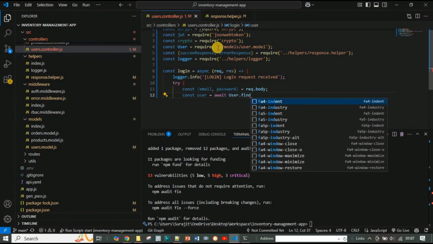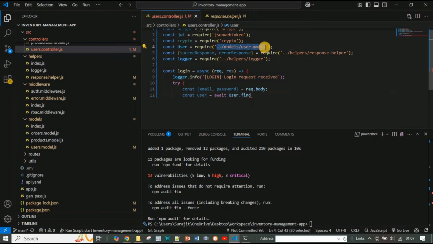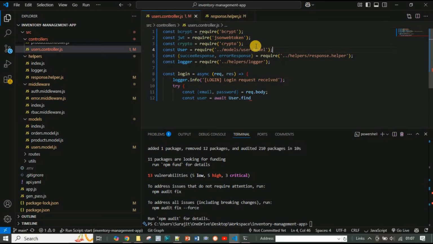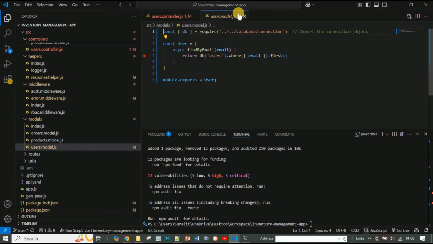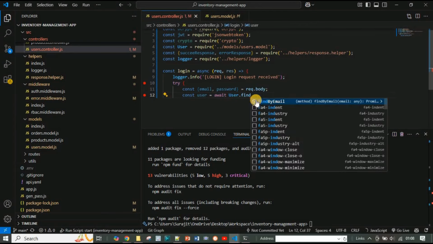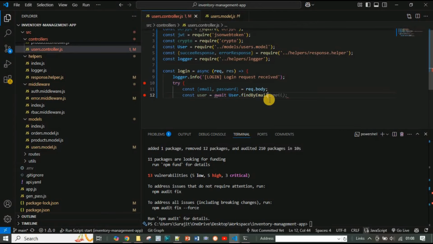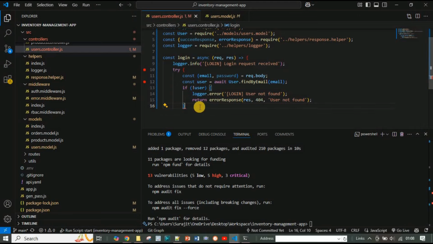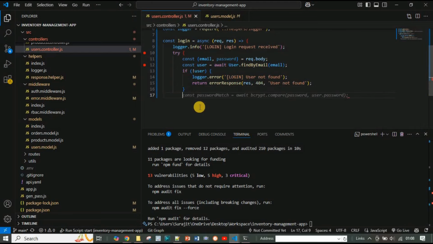Let me check what we have in the user. So we have models, user model, users.model, and we have this findByEmail. So findByEmail, and I will pass the email here. And next, if user not found, I will return the error response 404, user not found, and I will also log it. And next I will check for the password match.